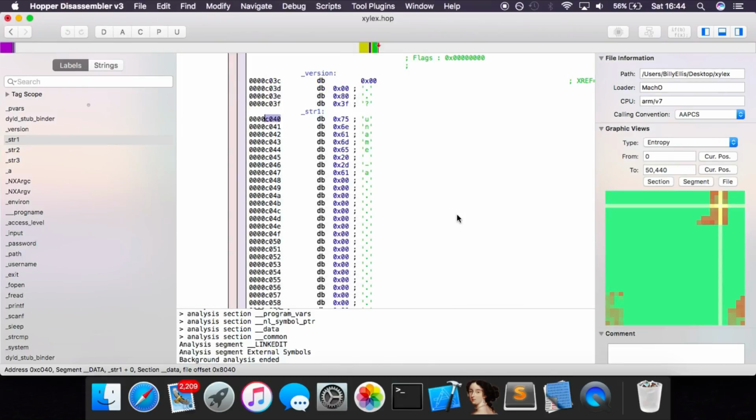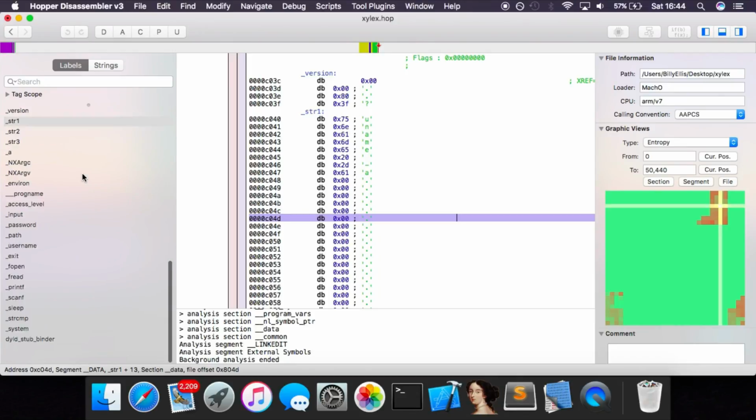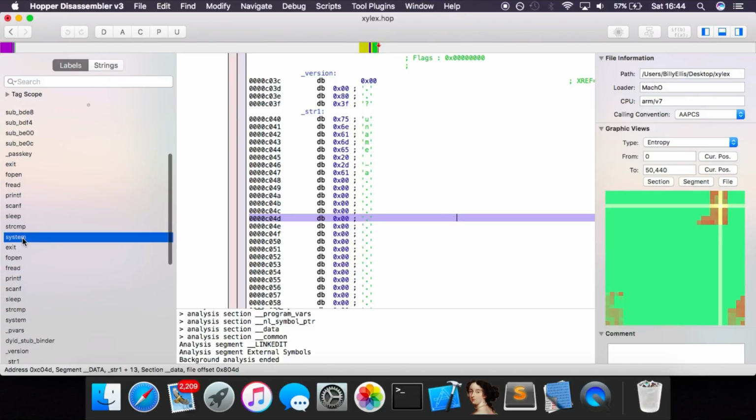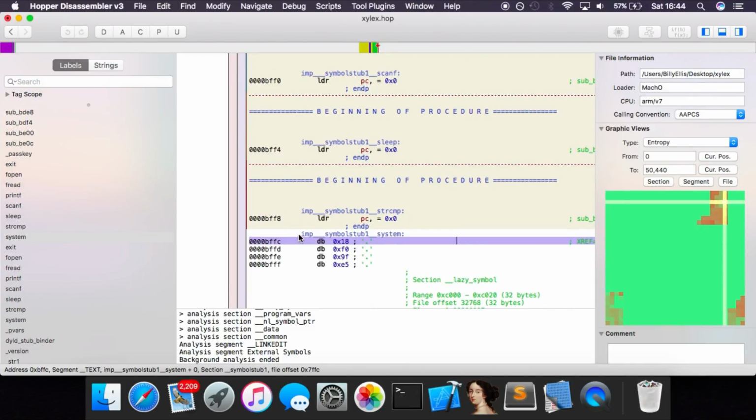Now to execute a shell command, most of you will know, if you know Objective-C or C, that the most efficient way to do that is using the system function, which is built in, and you can just pass the shell command and it will execute it. So to do this, we need an address of the system function. Now lucky enough, this program uses the system function, so the address is in here somewhere. Now you can see system right there. You can see it right here.